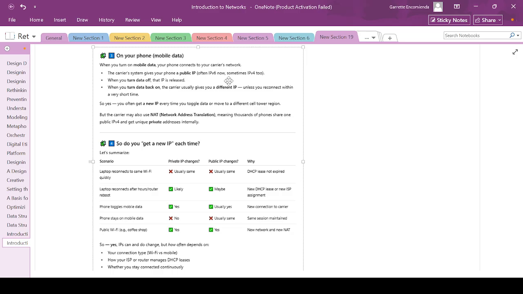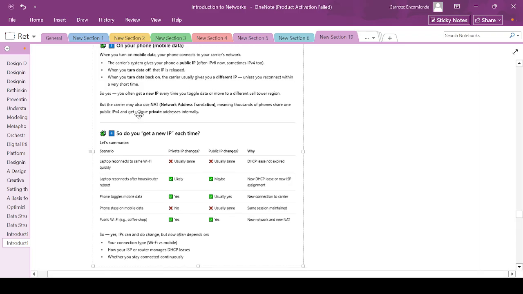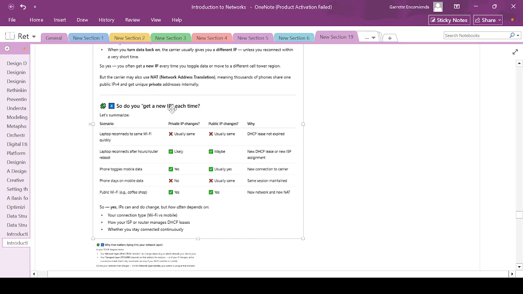But they often change basically more than router or Wi-Fi. If you think about that, that makes sense, because usually if you're using mobile data, you're somewhere outside of your home. But when you're using a router, you're inside your home, right? So yes, you often get a new IP every time you toggle data or move to a different cell tower region. But the carrier may also use NAT.